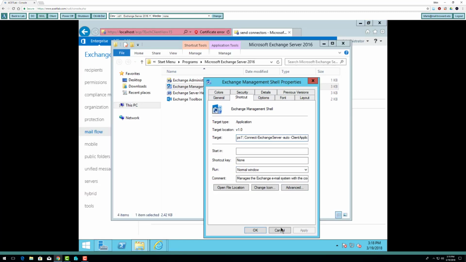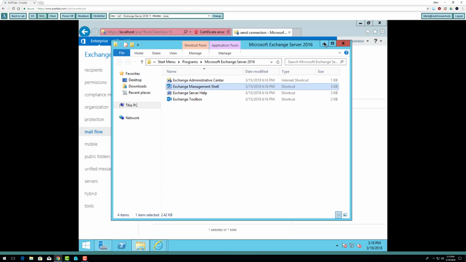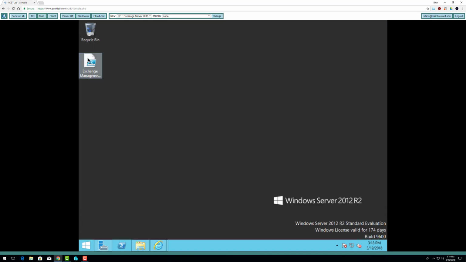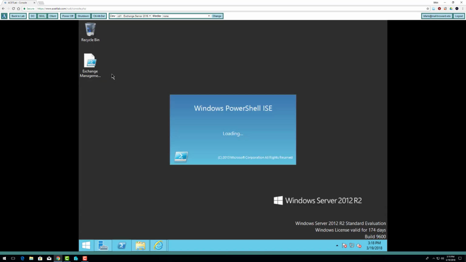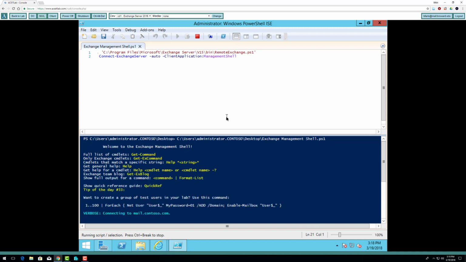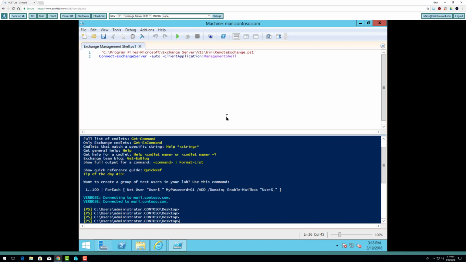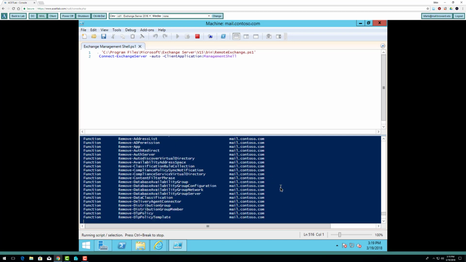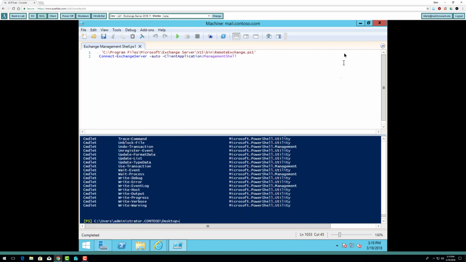So in the future, when we need to run the PowerShell, we can just edit this and press play. Okay, and then we have all of our PowerShell commands. So we can do get exchange command. And there's all of our Exchange PowerShell commands.